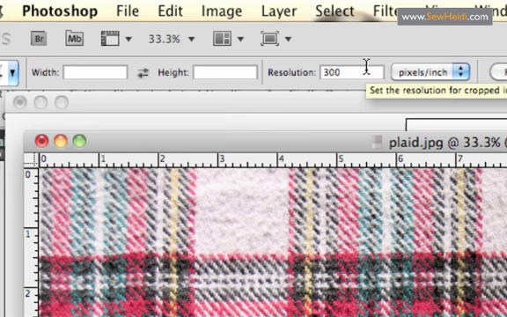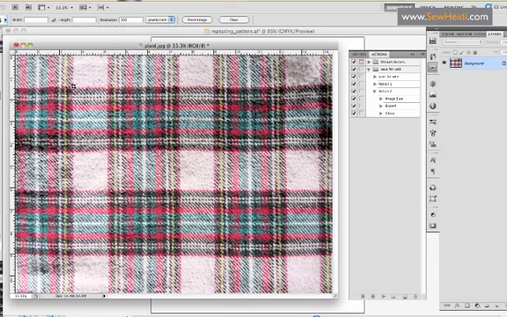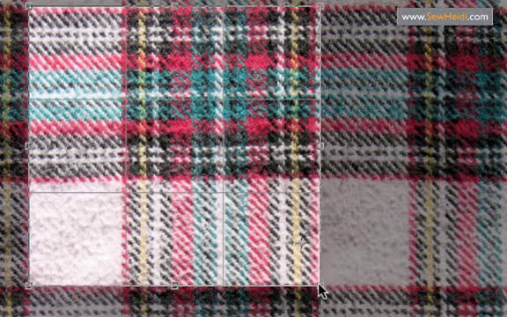If you're going to be printing this, standard resolution for print is 300 pixels or 300 dots per inch. If you're going to be using this for the web, you can go down to 72 pixels per inch, and that'll give you a good enough resolution for the web. But we're going to assume we're going to be printing this, so we'll keep it at 300. And I'm going to start right up in that corner and pull over to this corner. So you can see that gives me one repeat.